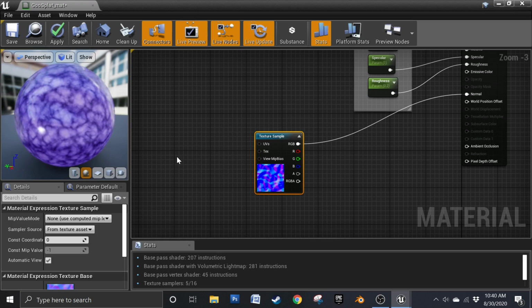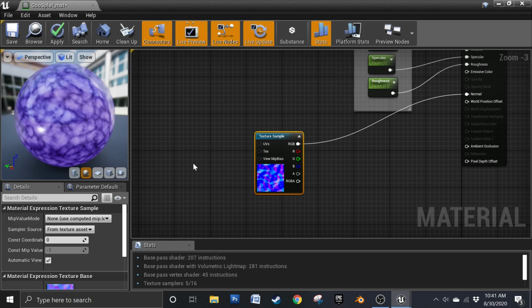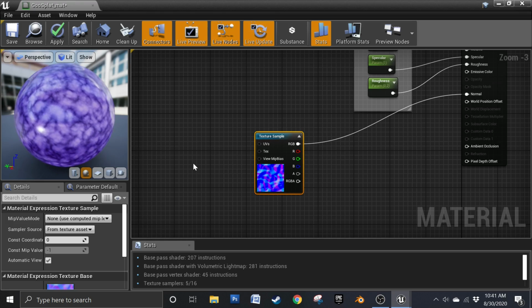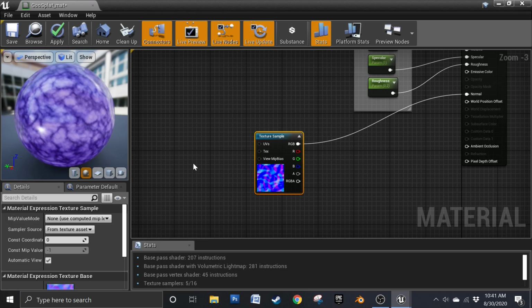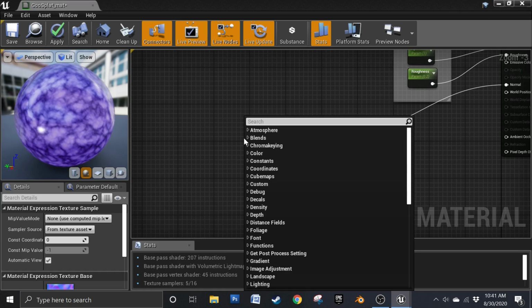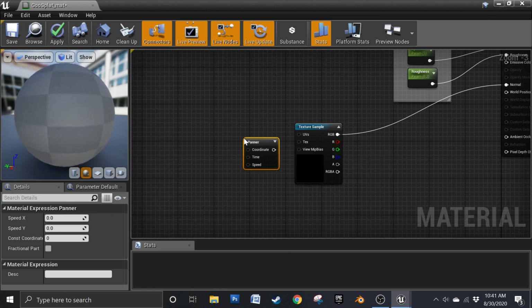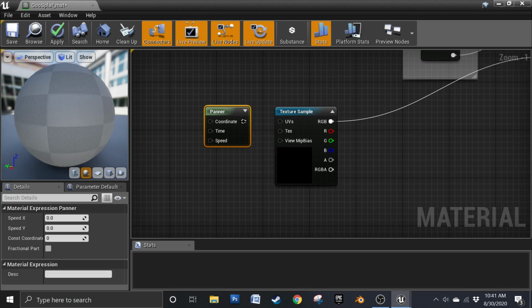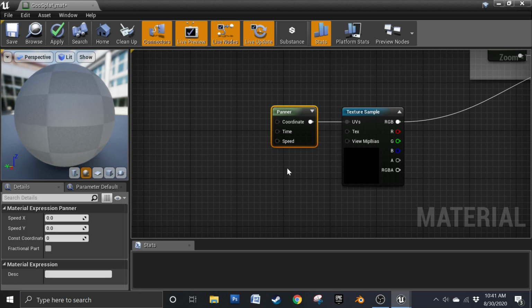So we got our normal map plugged in. Really what we want is the ability to sort of scroll this, right? So it looks like there's fluid falling. And so I'm gonna add a panner node here. So right click, panner. And we'll just plug this in to there.